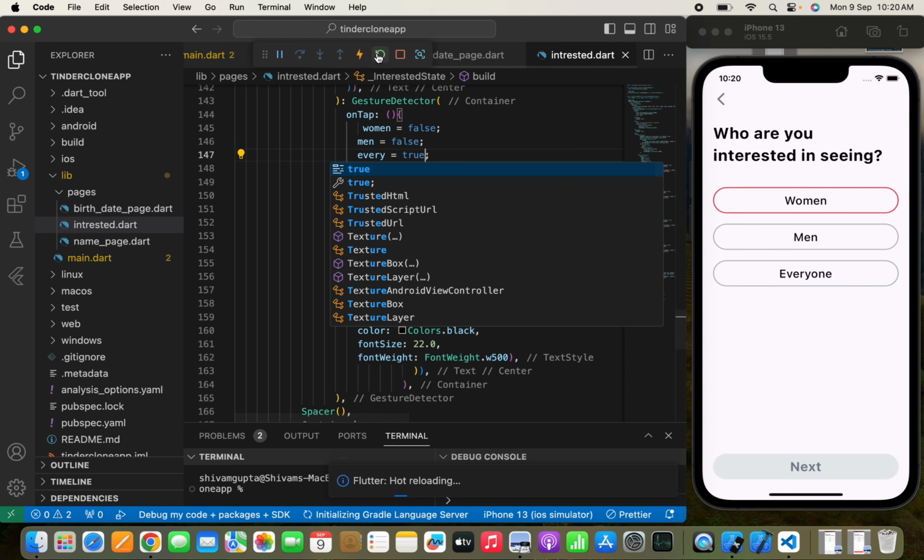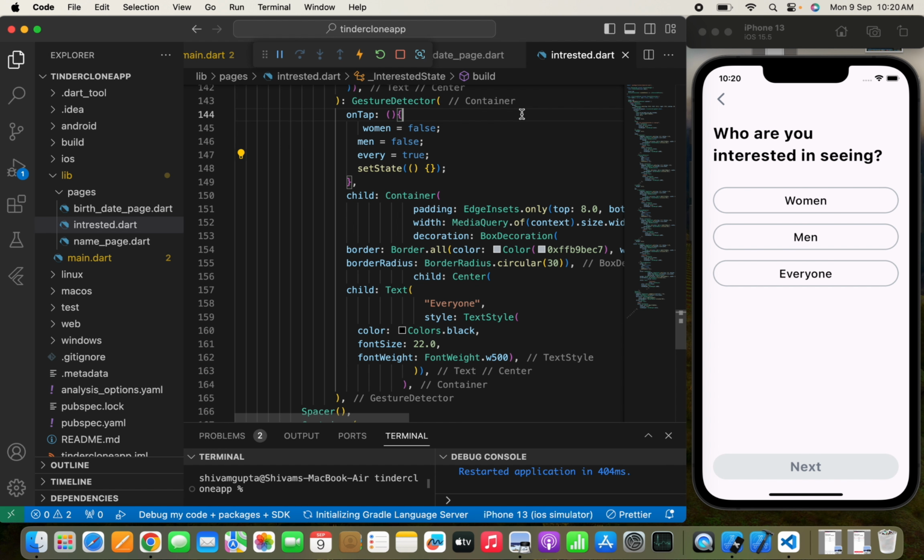Now let's hot restart and let me show what I was talking about. When I tap this woman option, you can see the container with this border color has been changed. Now when I tap the other option like men, you can see that this container color comes back to the normal state that it was before. When I tap the men, it changes the color and the first option comes back to the normal color. So you can see that it is working brilliantly. And now let's move to the next button.